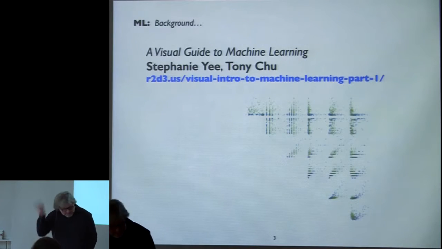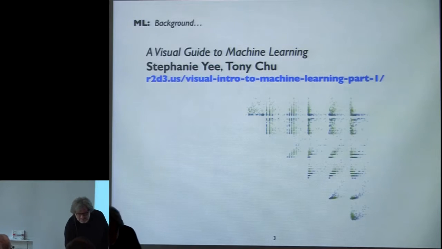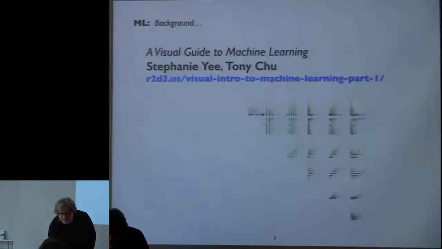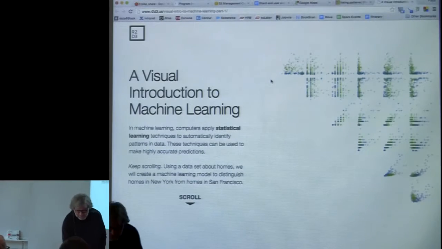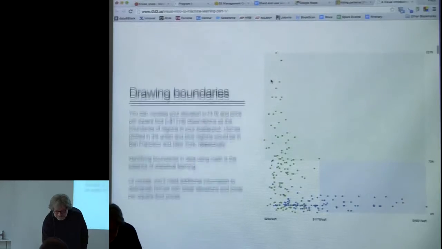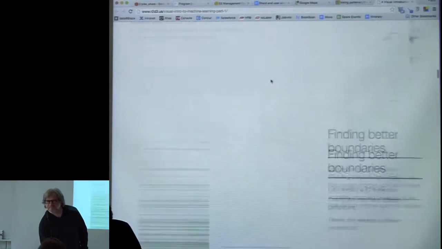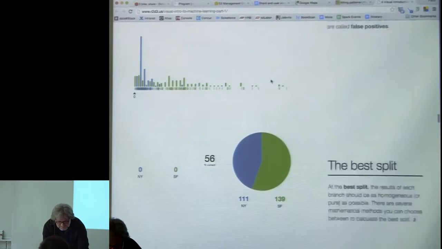So I had some background. I will throw out this pointer. If you're not familiar with machine learning concepts, this is a fun introduction because it's very interactive. It's a nice progression. It's kind of machine learning in one web page. So I'll leave that up there because I think it's got some very good examples and visualizations.